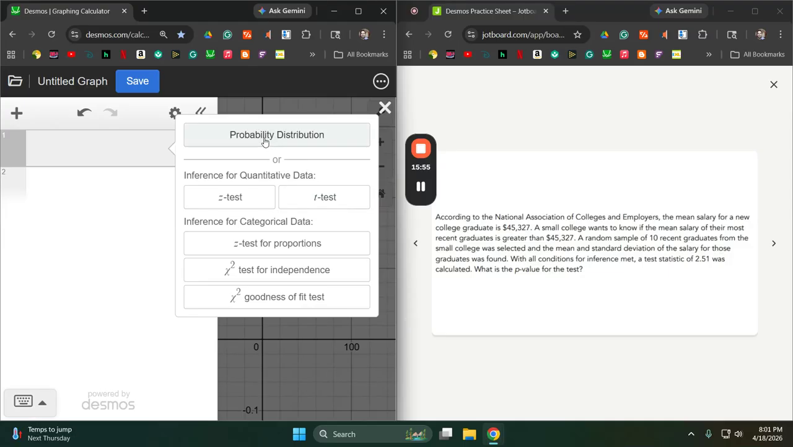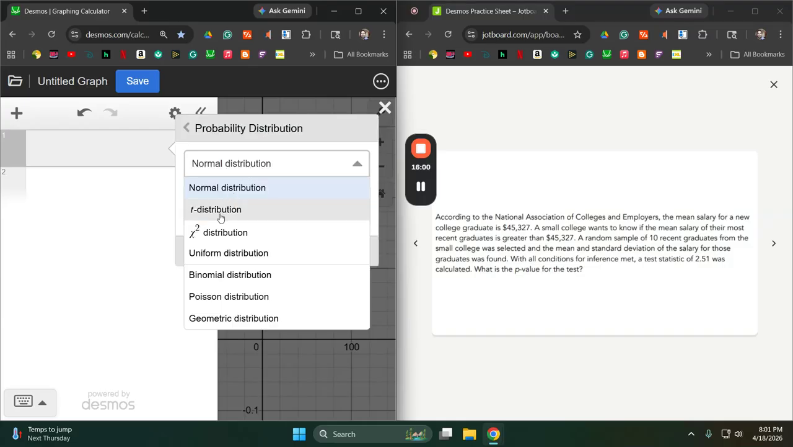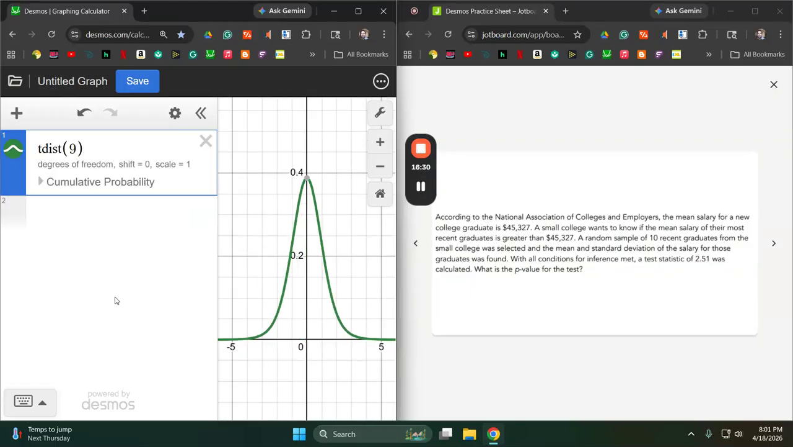So let's go to probability distribution instead, switch from normal to t-distribution, and now it's just going to prompt you for your degrees of freedom, and we can use our t-test statistic to calculate our p-value. So the recommendation on the AP Statistics exam is degrees of freedom of n-1. Our n value is 10, so our degrees of freedom will be 9. You want to keep the shift and scale the same and create your distribution.